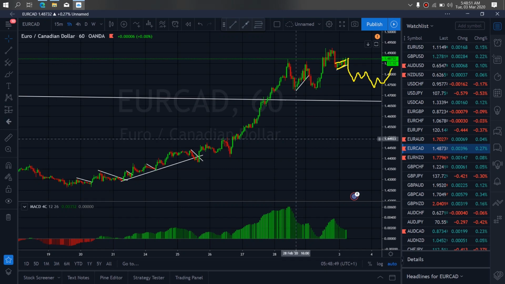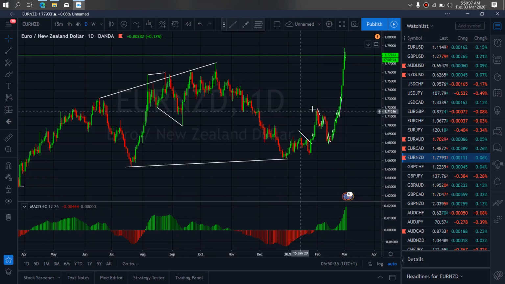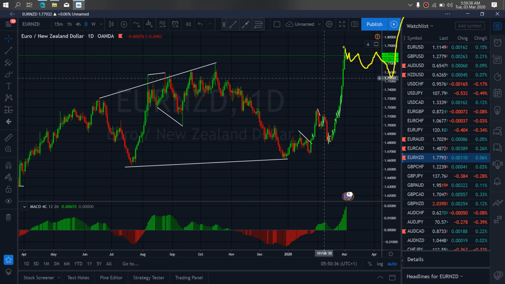Drop down for it to resume this buy momentum. So this is what we want to watch out for. On Euro New Zealand for today, we expect corrections to come through for us back downside for it to resume this buy momentum.